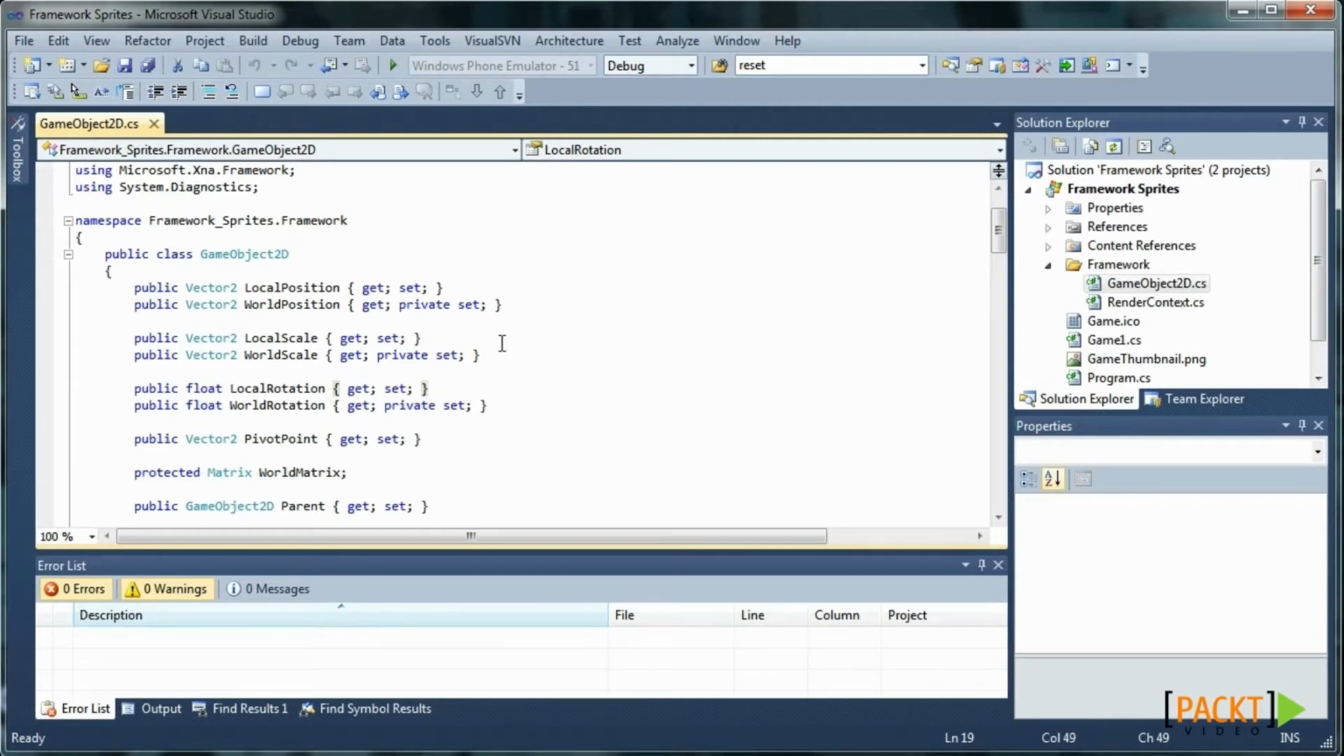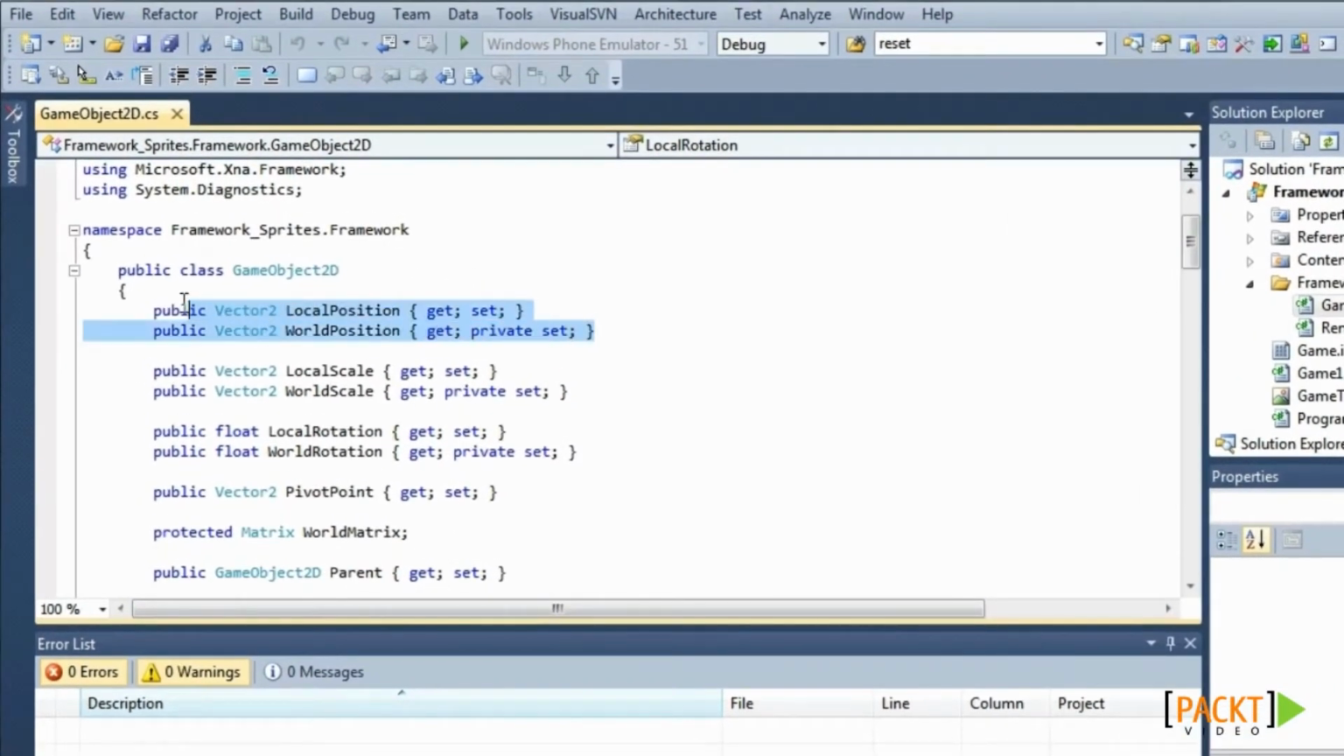First, we need to add properties for the local position and the world position. Both are of type vector2 because we have 2 axes, x and y. Note that the world position has a private setter. We will also do the same for the scale. Both will also be of type vector2. Then we will also add properties for the rotation. These will be of type float, because the rotation is an angle. We'll also create a property for the pivot point.